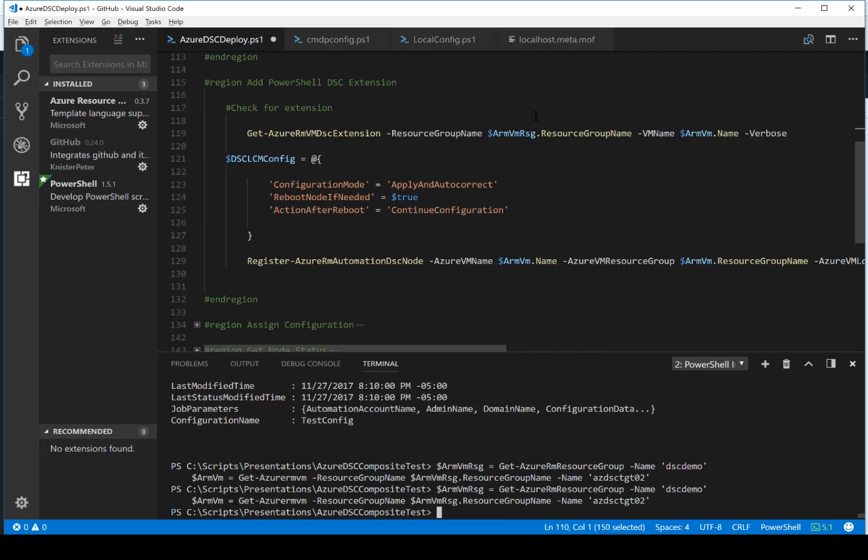Now, you can check ahead of time to see if the extension is installed. For already existing machines, this is kind of important to do, because if the DSC extension is installed, you may get a failure when you're trying to register an Azure RM Automation DSC node. So you'll want to remove that extension and then reapply it.